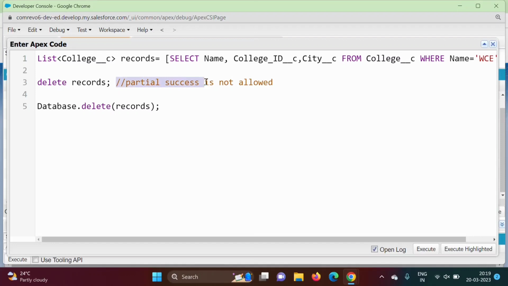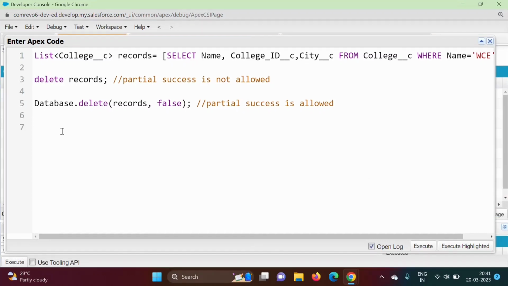and when we are using database class, here partial success is allowed, but when we are passing false along with this record variable. So when we are passing this false parameter along with this list variable, in that case partial success is allowed. But normally when we are using keyword delete, in that case partial success is not allowed. So it is just similar to insert and update operation. So in this way we can delete records from the Salesforce object. In next video we will see how to undelete or restore records from the recycle bin.